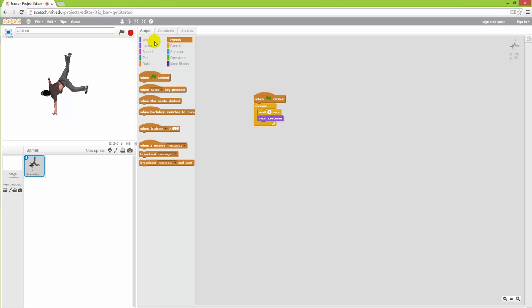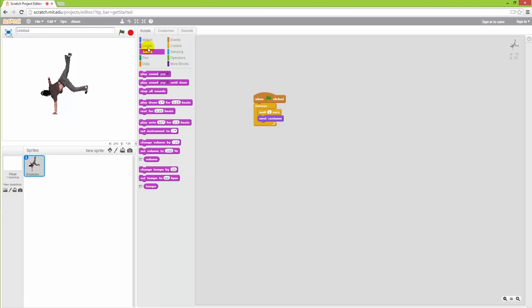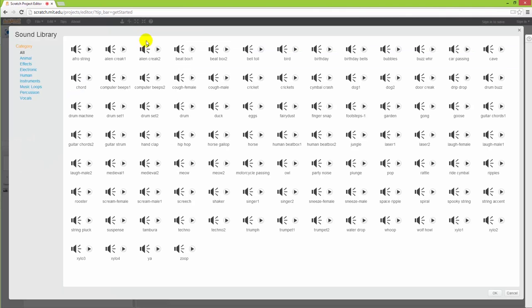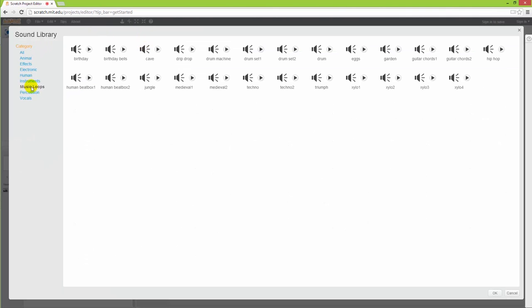And finally, I'd like it to play a little song as it's doing this. So in order to do that, I will go over to the sounds here. I will import a sound from the music loops category. For instance, this hip-hop track.